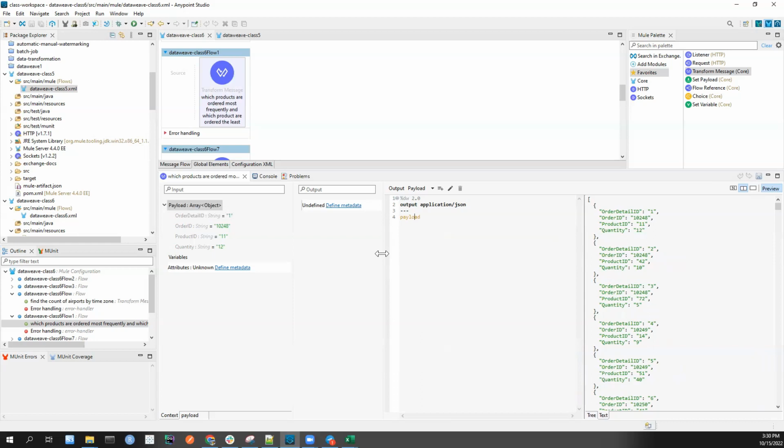Get the group by product ID, then get the count, then take the first, order them. Now there is another function which is order by. Then order them based on the count, then take the first one and the last one.